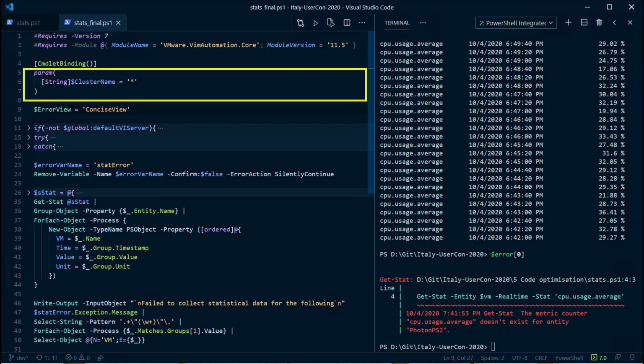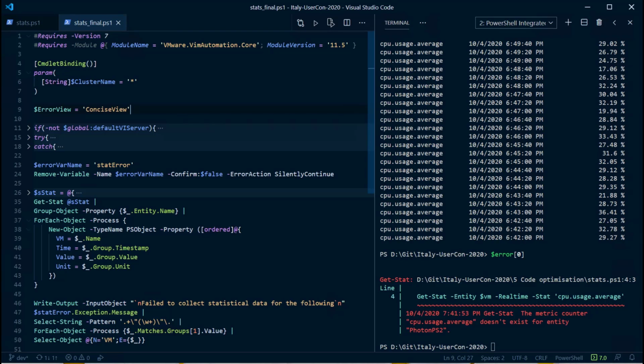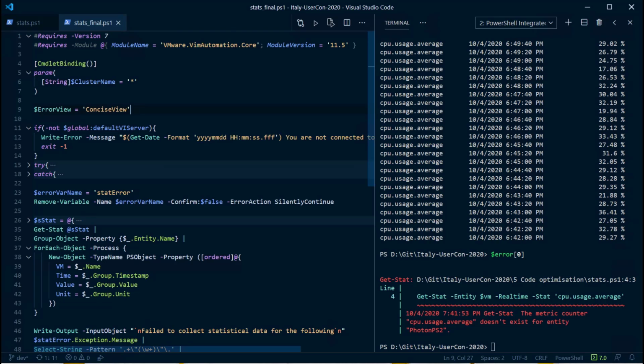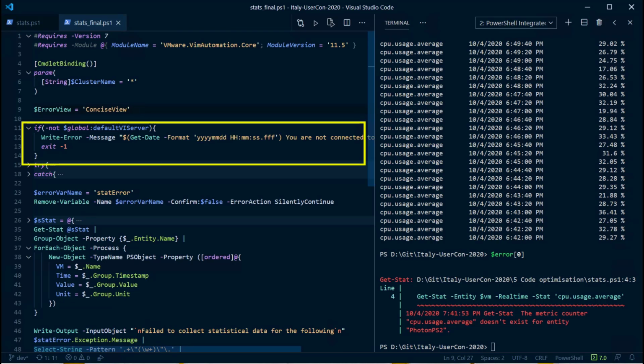Then we also start by making the cluster name a parameter that we can pass to the script. That means that our script can now be used for multiple clusters. The person calling it just has to provide a name. We also provide a default. If no cluster name is specified, it will look at all the clusters. Now let's continue. When we don't have an open connection to our VCSA, we send a message and we exit with a specific code. Why is that code important? Suppose this script is called from another script. With this code you can determine what went wrong and automate that process.